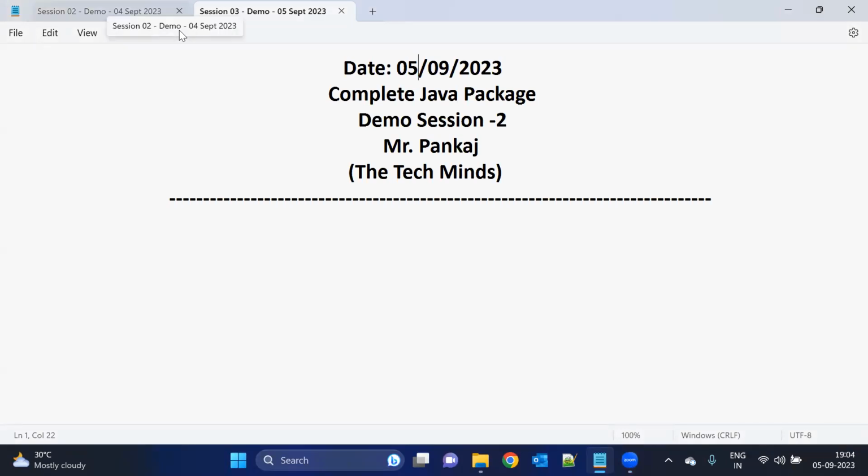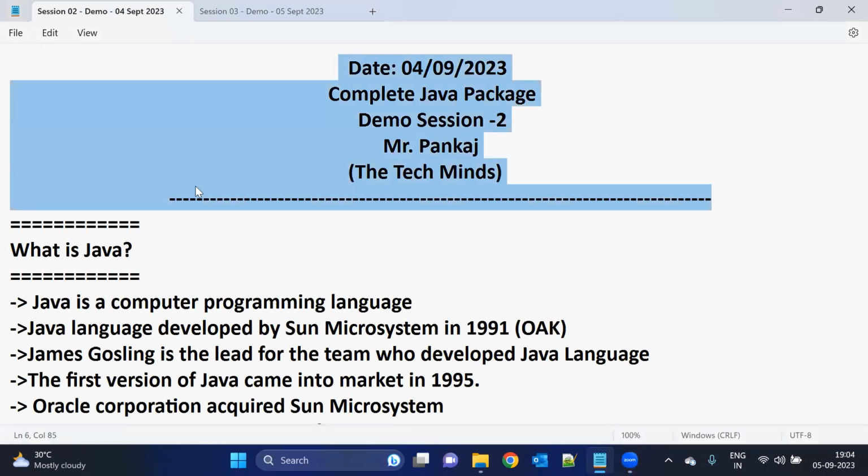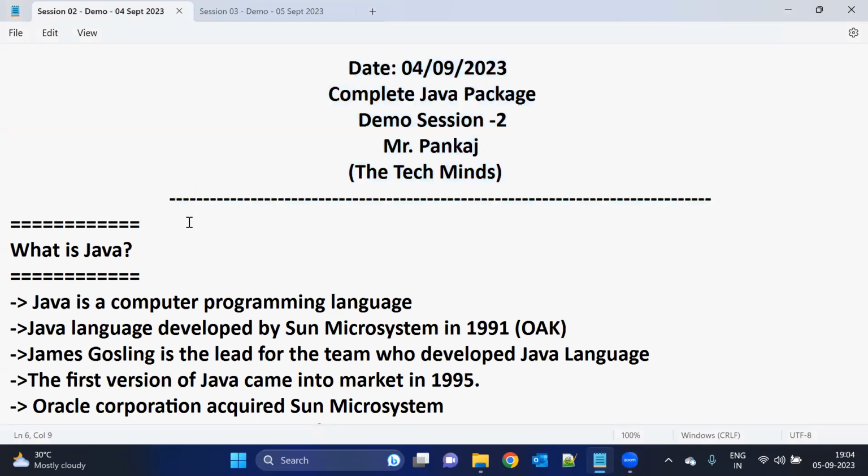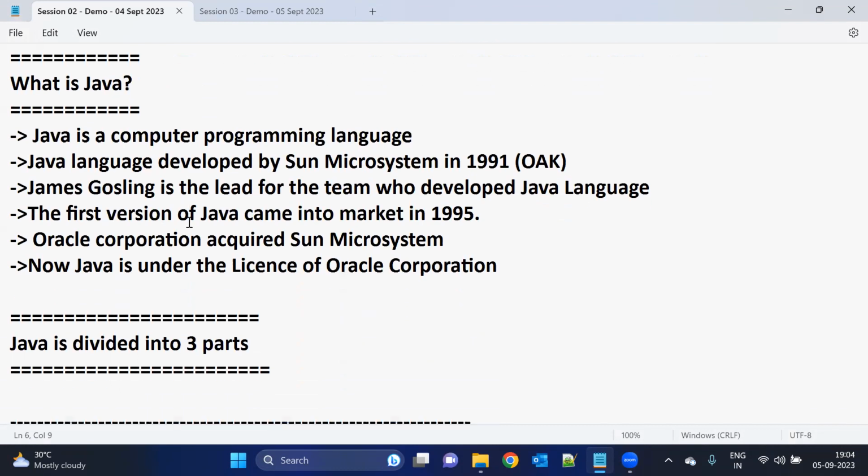In the last session, we discussed what kind of applications we can develop using Java. So let's revise the previous class. What is Java? Java is a computer programming language developed by Sun Microsystems in 1991, and initially its name was Oak Programming Language. Later on, its name was changed to Java. James Gosling is the lead of the team who developed the Java language.